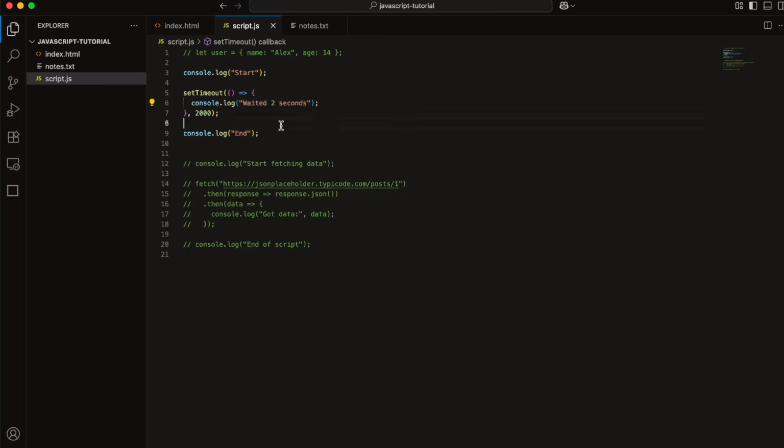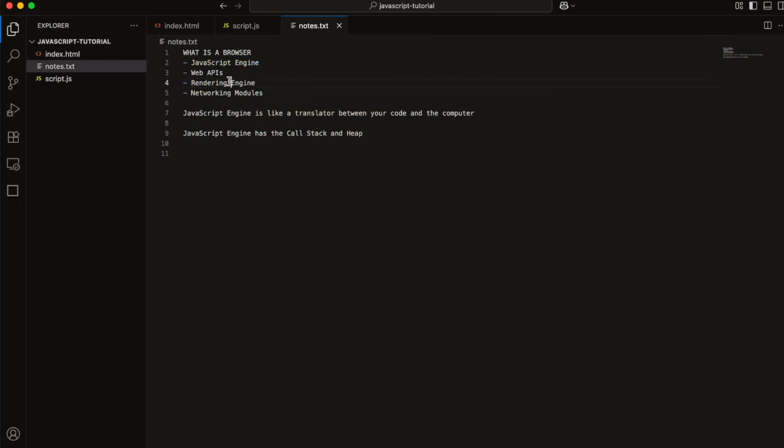It's important to note that setTimeout is not part of JavaScript. JavaScript is the language where you write code, but JavaScript can't do everything by itself, like waiting or making network requests. The browser, which we've been talking about, gives that extra functionality with web APIs to help JavaScript do these extra things. And setTimeout is one of those browser tools, where JavaScript understands how to ask the browser to set a timer, but the waiting happens outside the JavaScript engine.